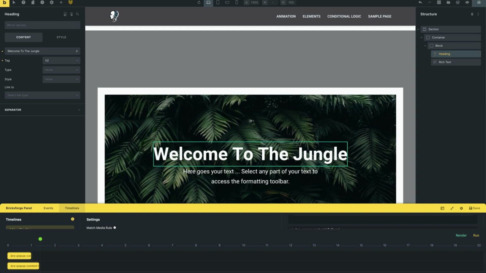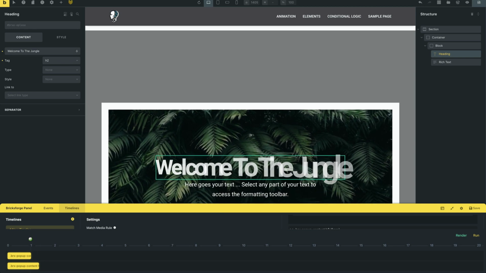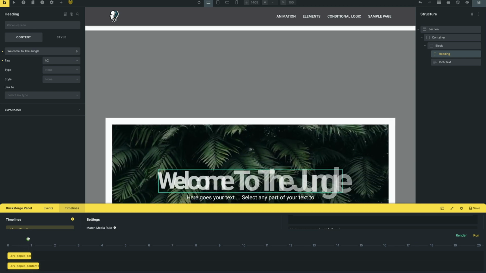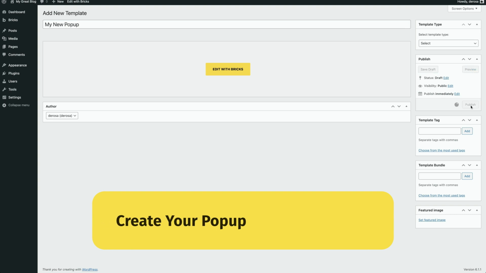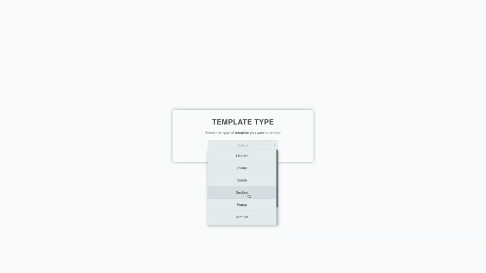In this video I want to show you how you can use Bricksforge to very easily create custom and stunning GSAP start animations for your native Bricks popups. Step 1. Create a popup with Bricks and design it the way you want.